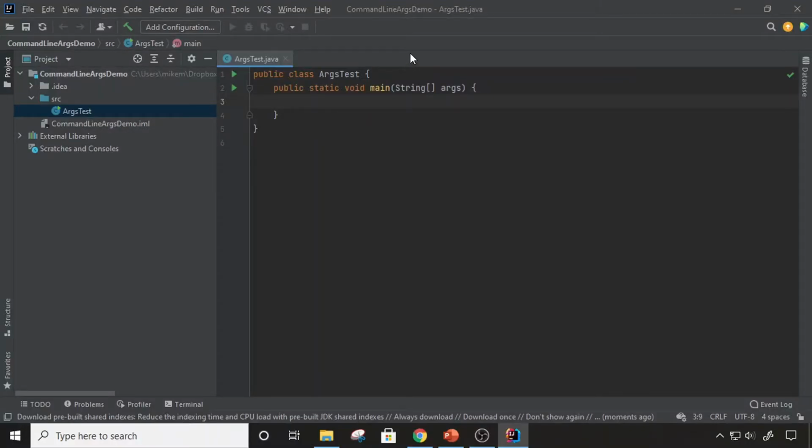So I made a new project called command line arguments demo. I'm going to go ahead and demonstrate passing command line arguments to a program. So we always use this header for the main method, but we never really talked about what's being passed into the main method. If you look, the main method accepts an array of string types. So args is actually an array.